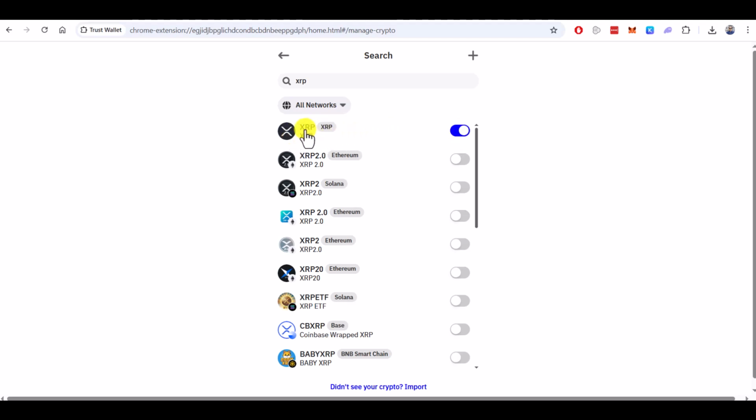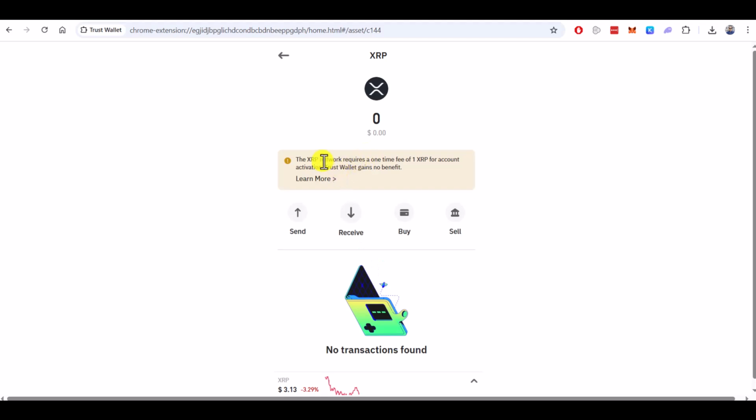Next, when I click on this coin, we can observe that the Xrp network requires a one-time fee of 1 Xrp for your account activation. So, how exactly can we go about doing this?